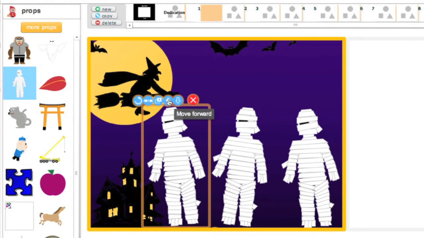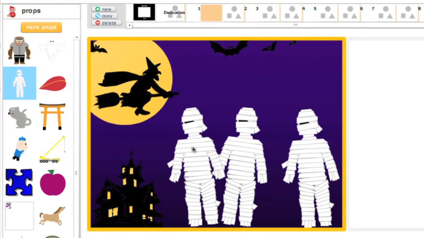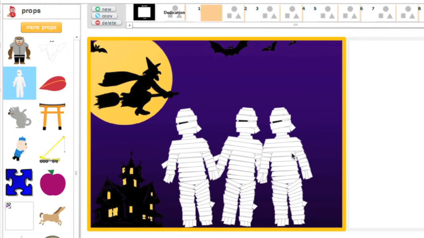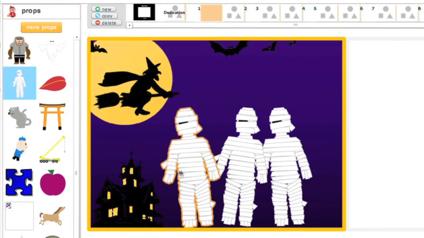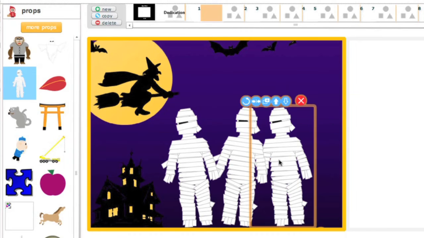So if I take this one and move it to the front, he now stands in front of the other one. And this one, I'm going to click on him and send him to the back. So now they're kind of in order that way. Okay, one more time. The X obviously deletes them.